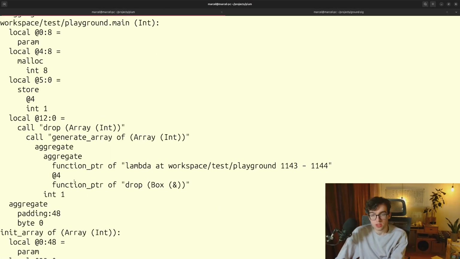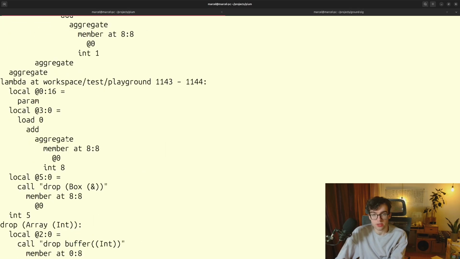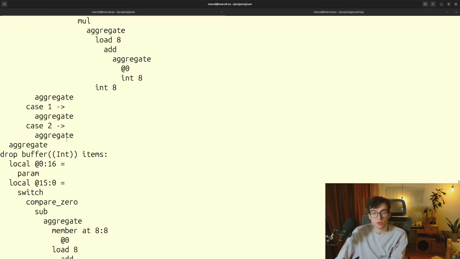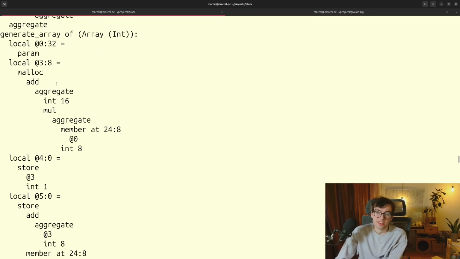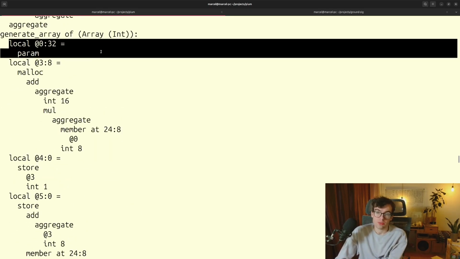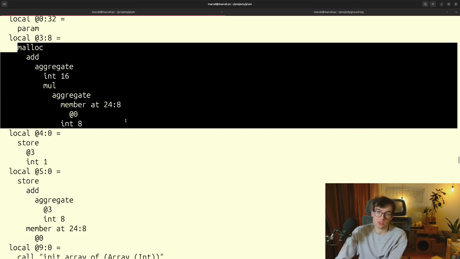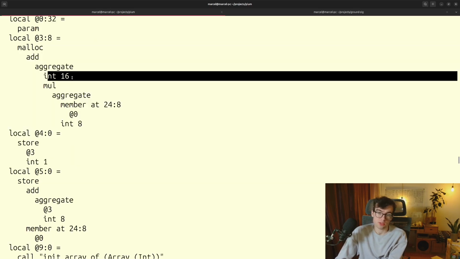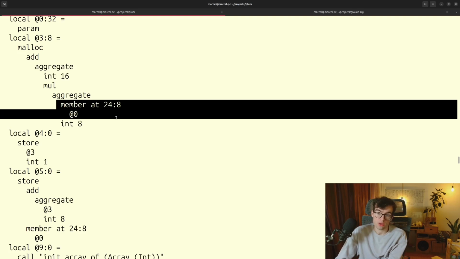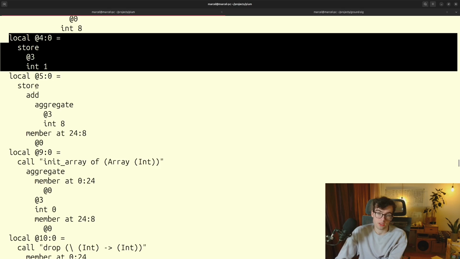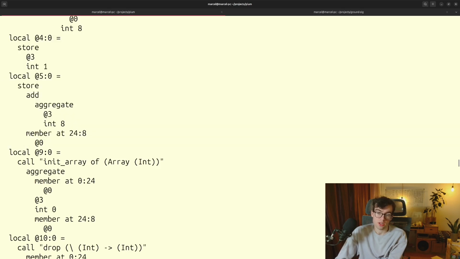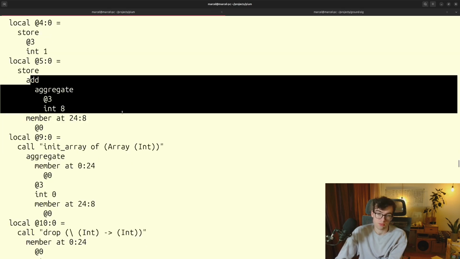Hang on, we were just looking at generate array. Okay, we can do that. This is doable. We have the parameters. All right. We looked at that before. We allocate memory of 16 plus the length of the array times 8. We store 1, and there's the reference count. We store the length, and there's the length at pointer plus 8.